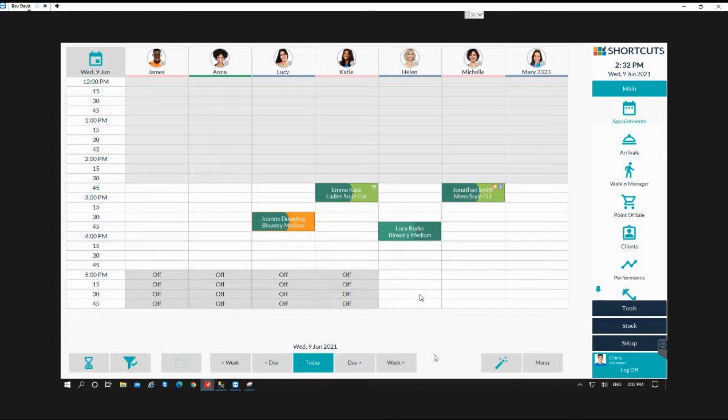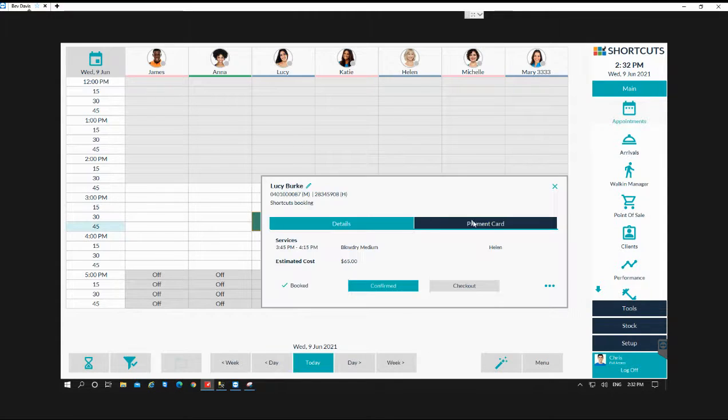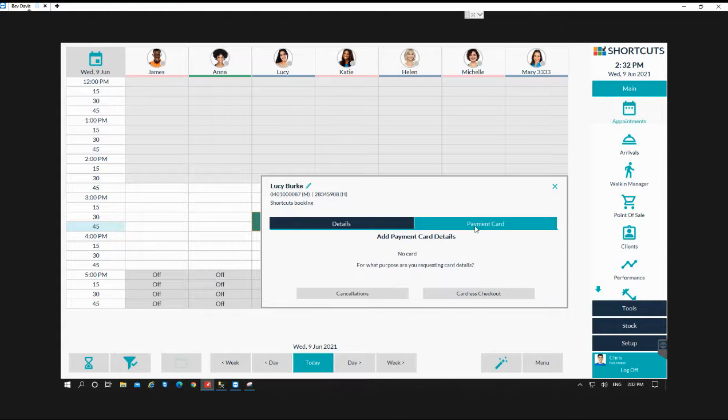First of all, to be able to ask your clients for their details and opt them into your cardless checkout feature, every time we make an appointment, the information window will pop up on the payment card tab. Now, as you can see on this system, we are opted into cancellations and cardless checkouts. It's up to you, or you can just have the cardless checkout. Obviously, then you will not have the cancellations option there. So we're going to click on cardless checkout.